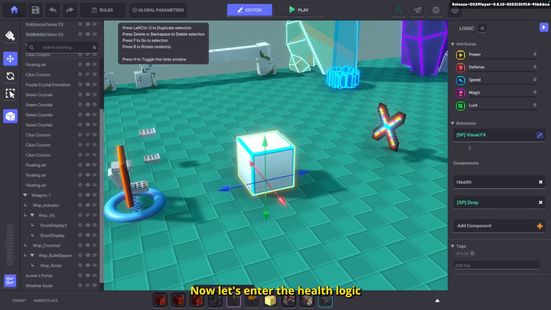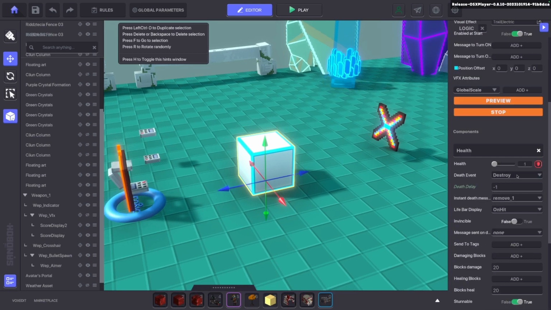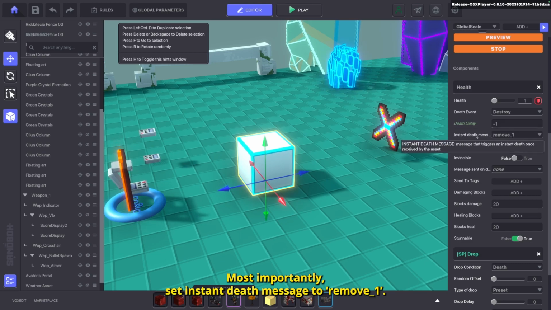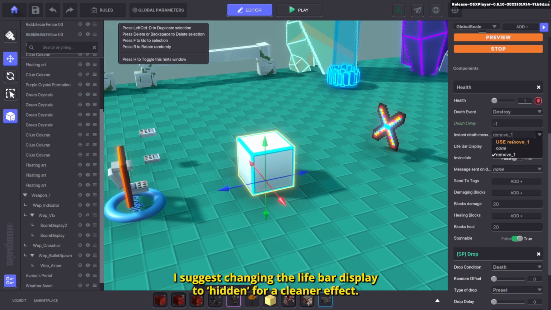Now let's enter the health logic. Set death delay to -1. Most importantly, set instant death message to remove 1. I suggest changing the life bar display to hidden for a cleaner effect.